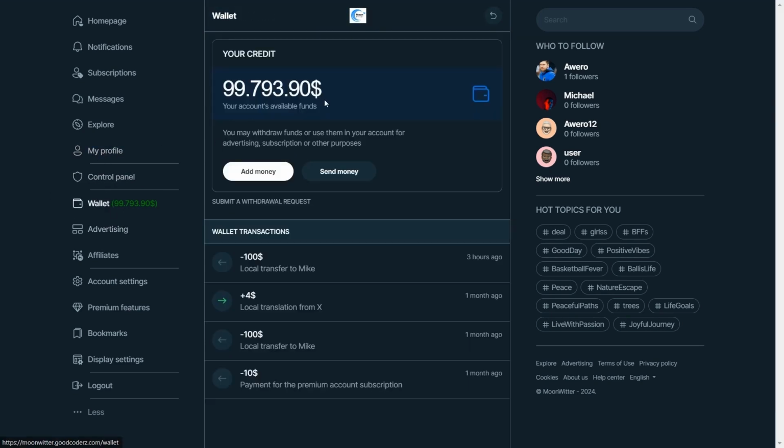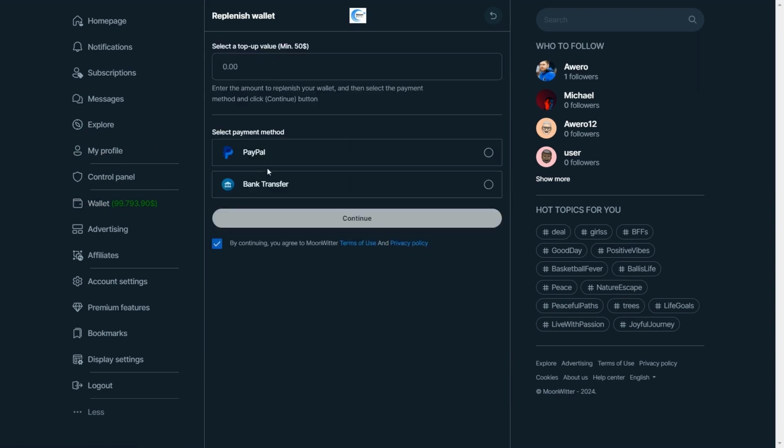Coming down, this is the wallet through which we can take subscriptions, and we have the option to add money and send money as well. We have different options like PayPal, bank transfer, and many more to add money to the wallet.